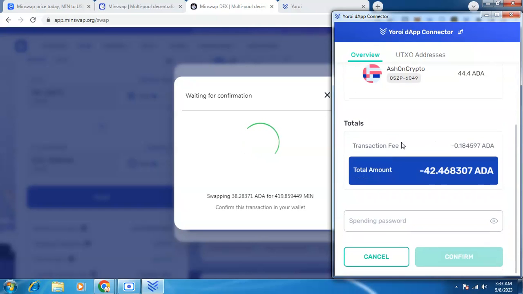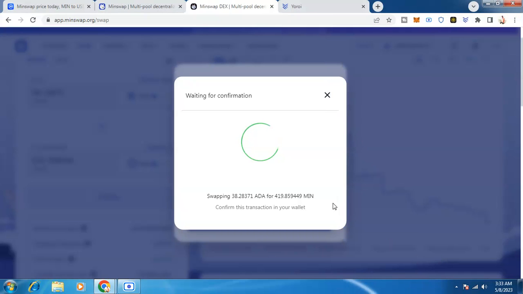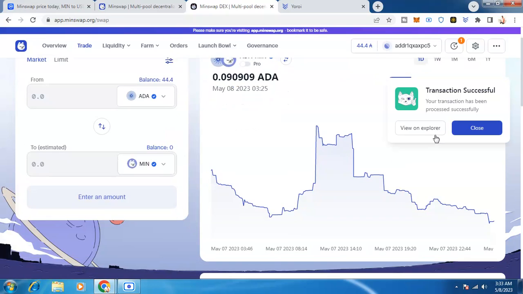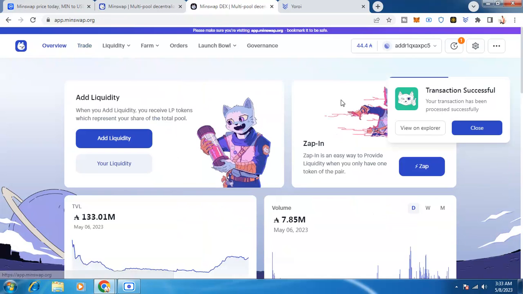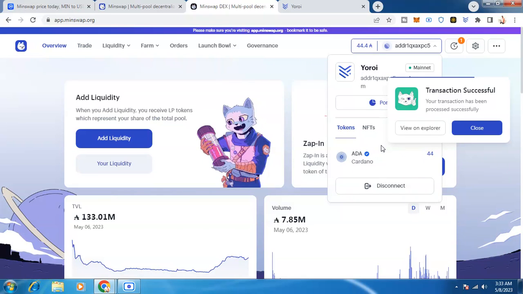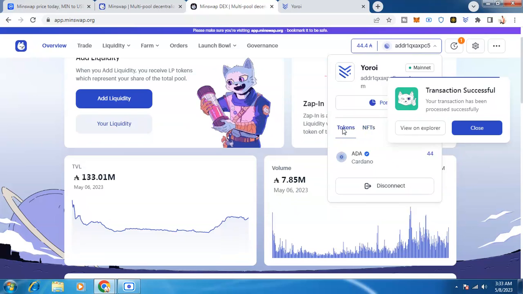And if you see over here, they are asking for a spending password. I will quickly put in my password and press confirm and wait for the confirmation to be finished. As you can see, now it's showing the transaction is successful. Now if we go on overview, if we go on wallet, it's still not reflecting.